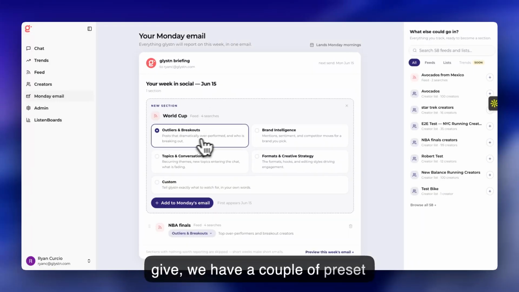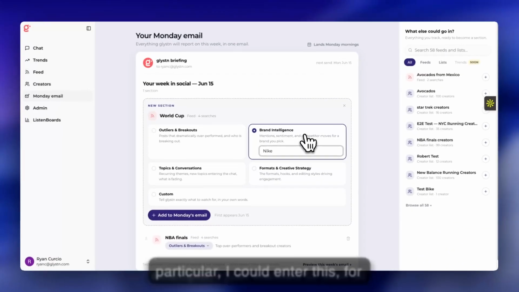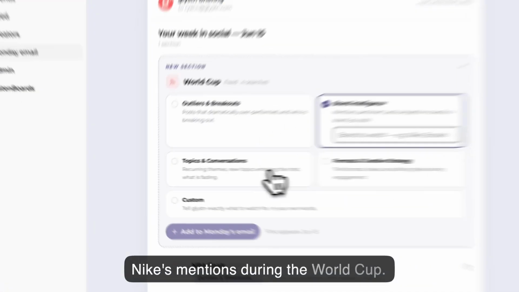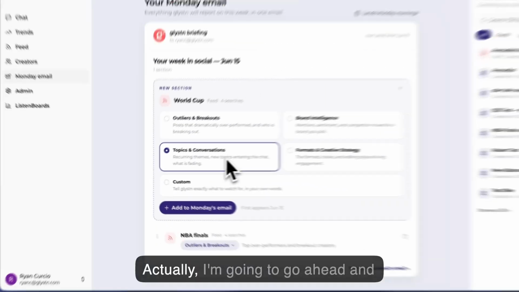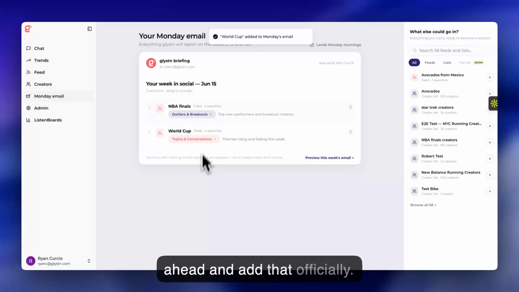We have a couple preset options. We could just look at outlier posts in that feed related to those search terms. If I was looking at a brand in particular, I could enter this. For example, if I just wanted to look at Nike's mentions during the World Cup, I can look at generic topics. Actually, I'm going to go ahead and use generic topics in conversation. So what are people mentioning when they talk about the World Cup? I'm going to go ahead and add that officially.